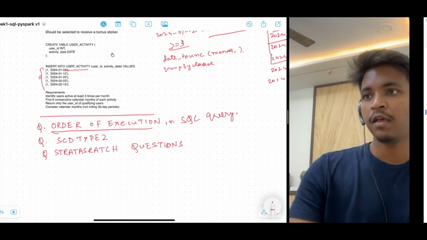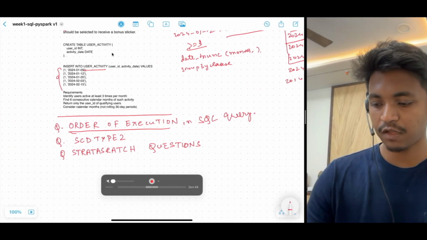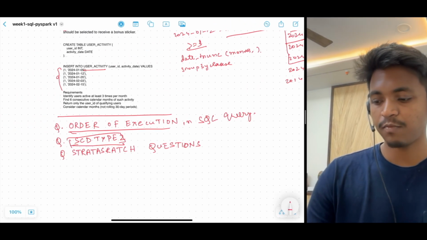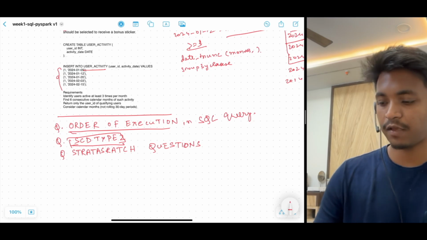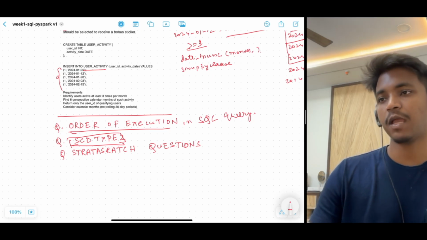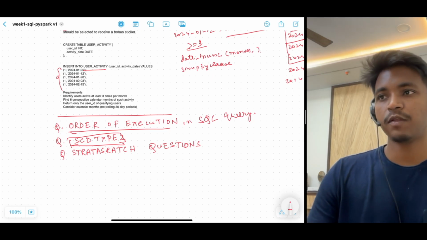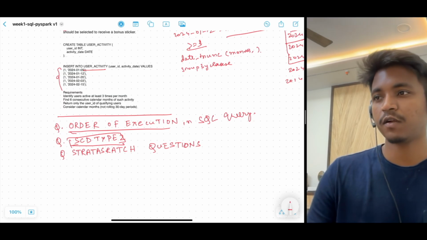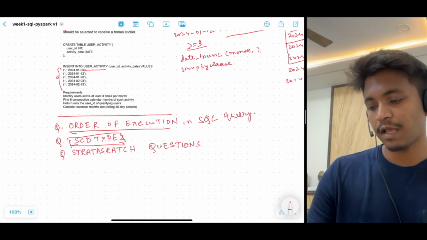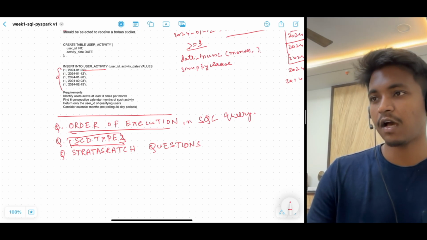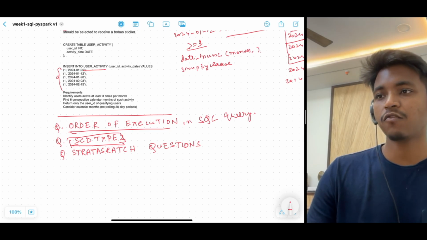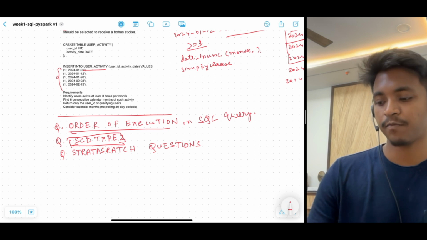Okay. Again, moving back, the next question is SCD type 2. So this basically is solving slowly changing dimensions type 2. And this problem will make much more sense once we cover the dimensional data modeling that I am planning to cover in the next video. So once we understand what are dimension and fact tables and how we implement SCD type 1 and type 2, we'll try to solve this SCD type 1 and type 2 question in SQL and PySpark.